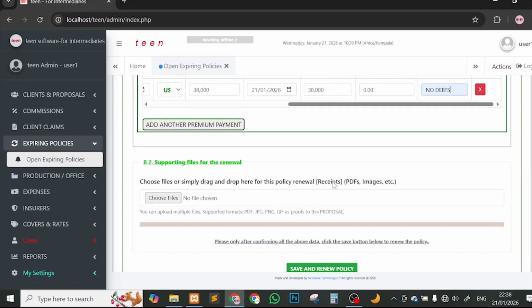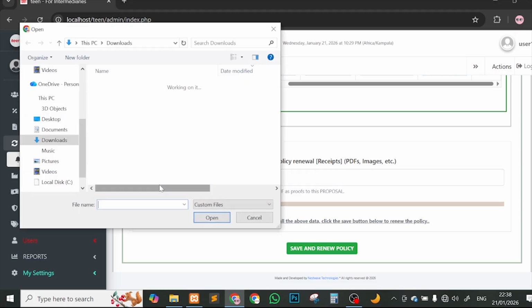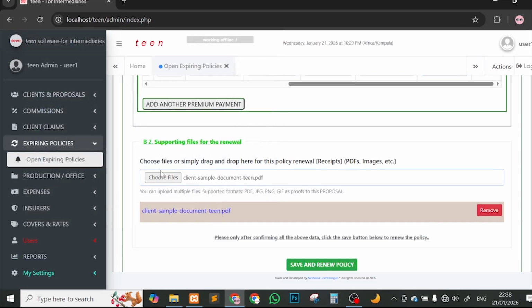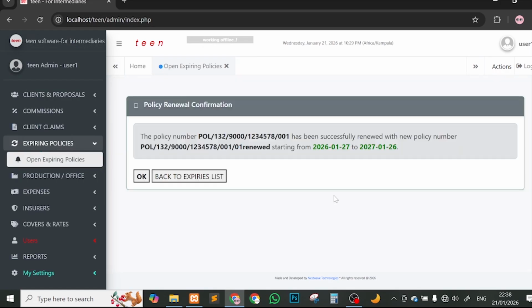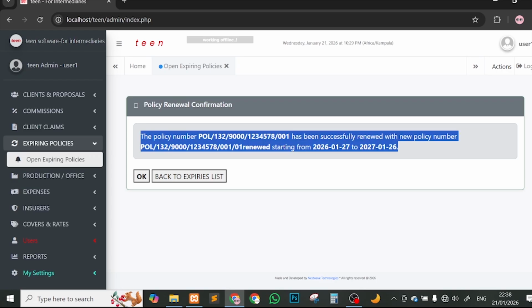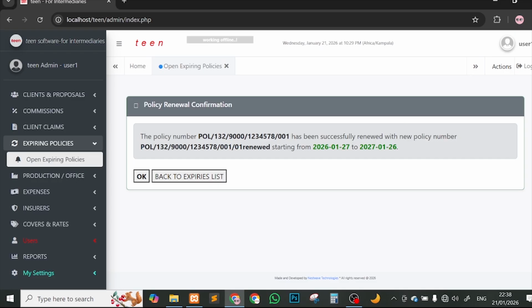Just give any comment like cleared. I can even attach documents of the renewal. Okay, so I'll just click save. If I do this, you can see that the policy has been successfully renewed with the new policy number. You can remember that this is what I typed as the new policy number, and this is going to start from this date up to this date, and that's all done.